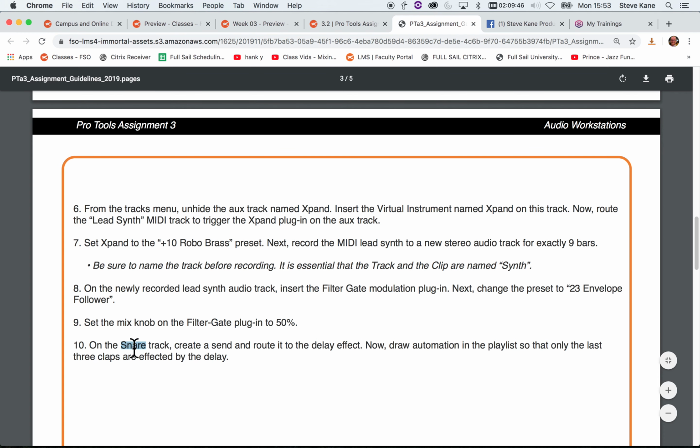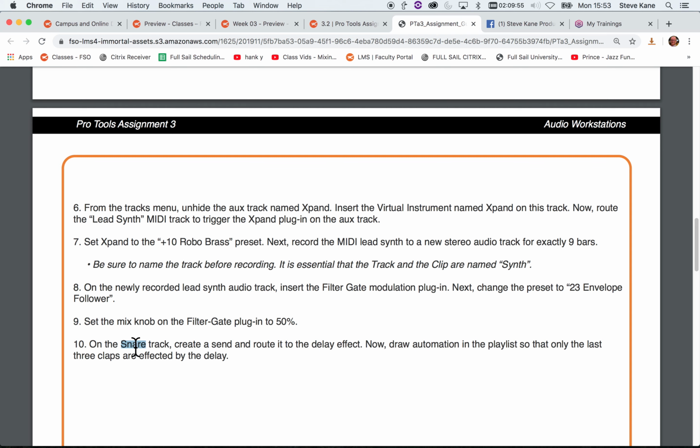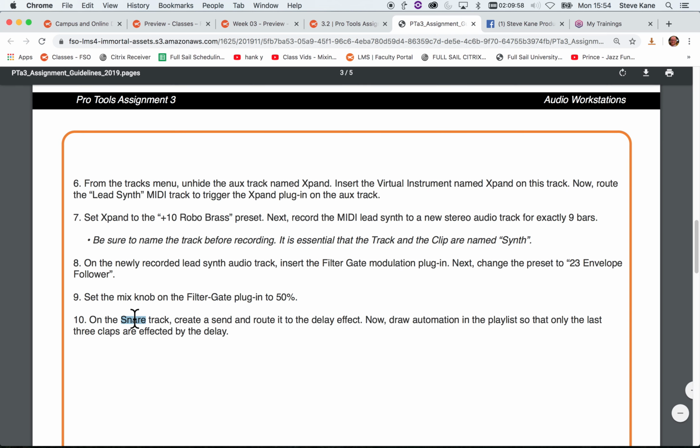So sorry, folks. I'm prepping up for a little tweak. And I'm going to replace those claps with snares, and I think I got the wrong version in here, so I apologize. Just pretend that said clap.